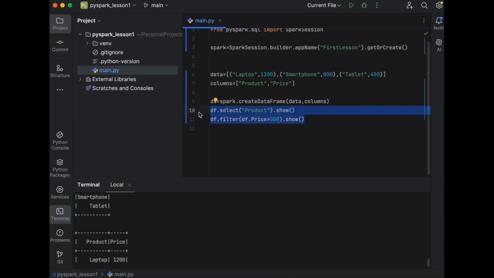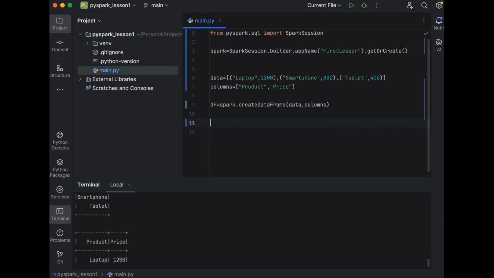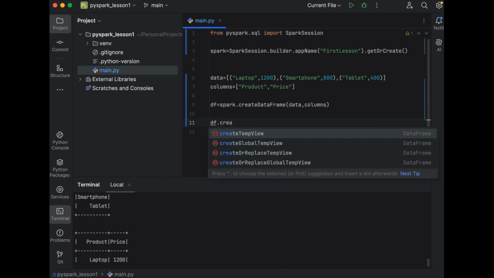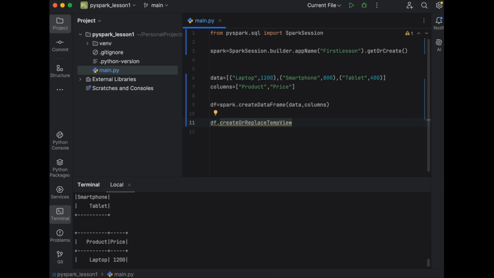As I said at the beginning, Spark has something that is called Spark SQL. It allows us to use SQL queries to query the DataFrames. We just need to register the DataFrame as a temporary view with this command, df.createOrReplaceTempView, and give a name to the view representation of the DataFrame.